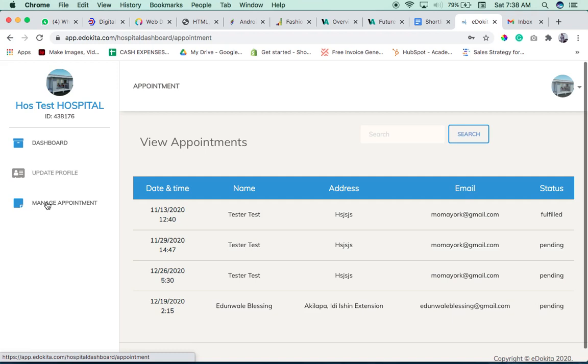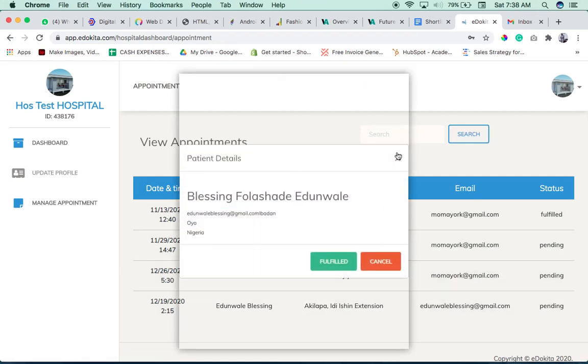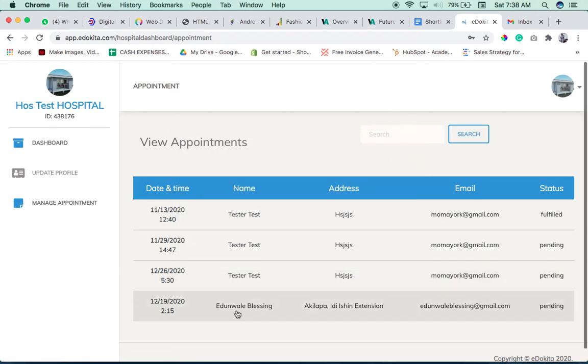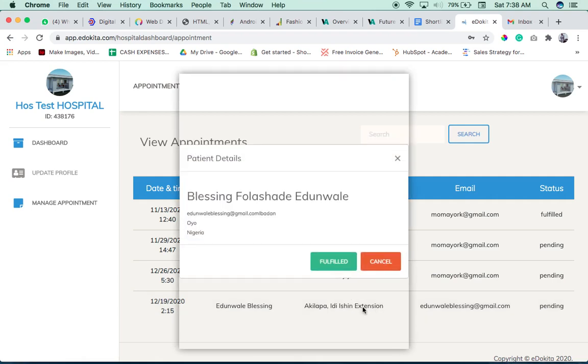So on the hospital portal, when you click on manage appointment, you'll see the list of patients that are coming for an appointment and the date. So, for instance, this is a patient called Blessing Eduwale. You're just going to simply click on that patient.